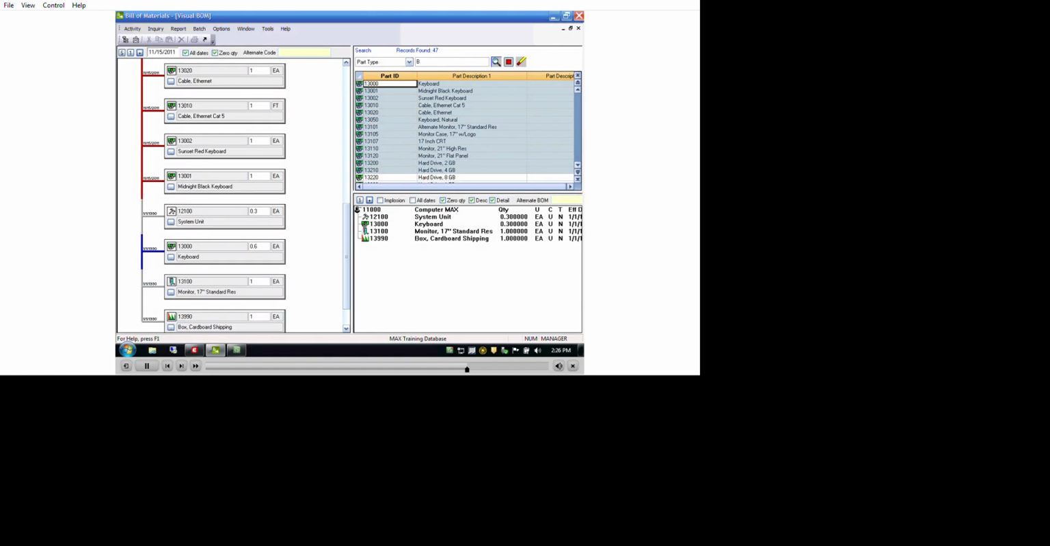You could select one, hit your delete key, and delete that off the structure. You can select another component and delete that if you'd like to. Once you've finished editing your structure, go ahead and hit the S button and save that structure. And there we go.